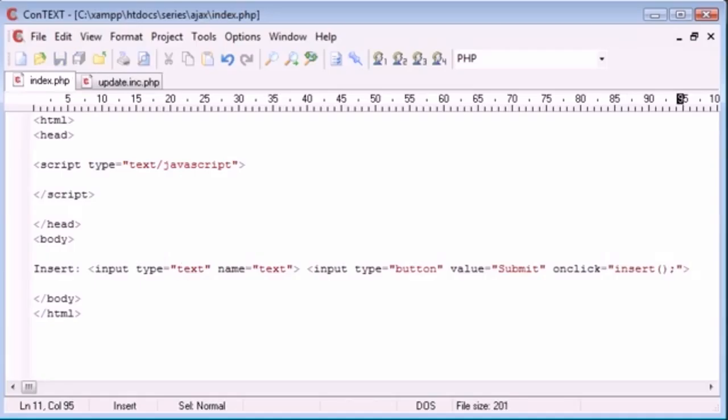Okay, so we've called this insert function, which obviously at the moment doesn't exist. So let's create that now.